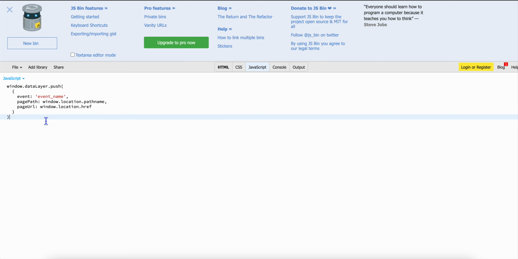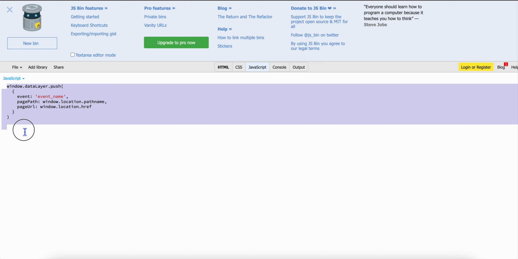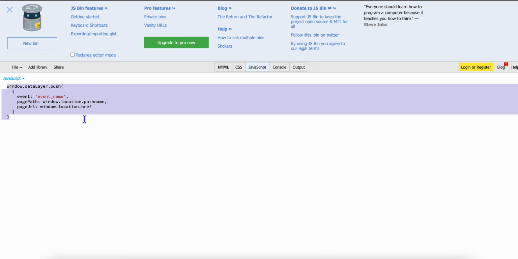Okay, so as we know, when it comes to creating data layers, you add them into the website, and they will be shown in Google Tag Manager if your Google Tag Manager has been configured with your website. So this is the basic data layer that you have.